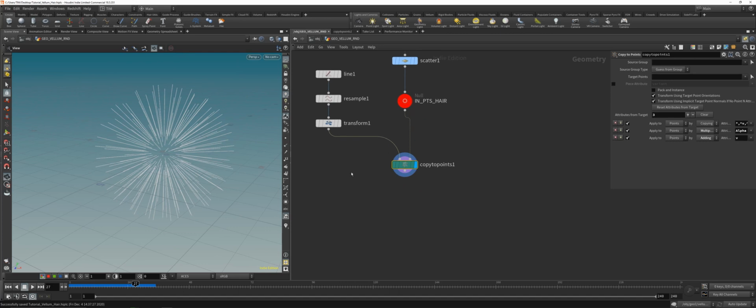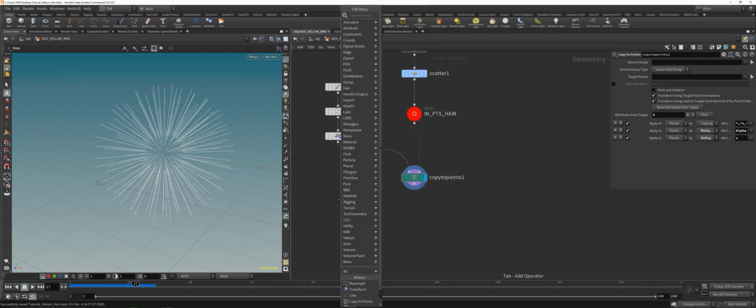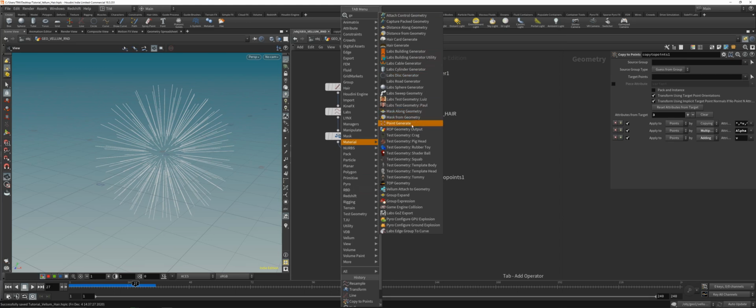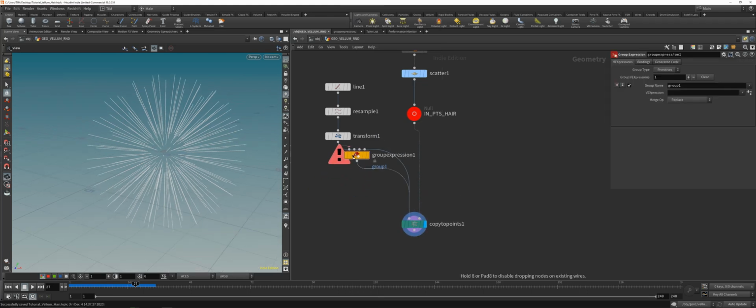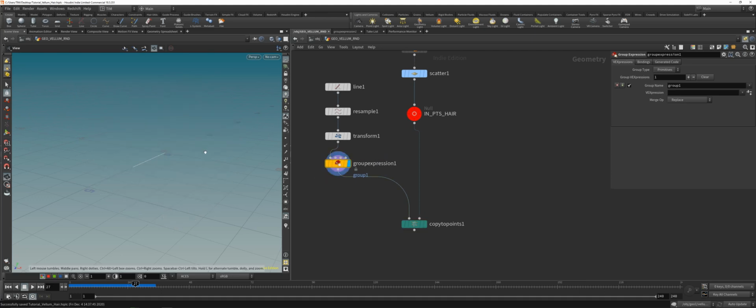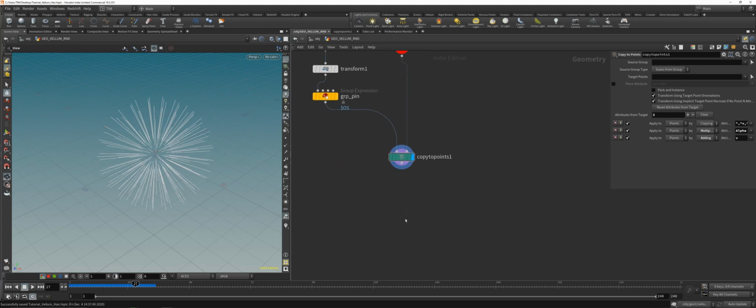I will just disable the visualizer for now, and now we can place down a group expression because I want to basically attach the lines onto a single point. So we will create a pin point, and that pin point will be static in the simulation. So I will type here in group name $OS, so the group name will get the subname here. Let's call this GRP for group and pin. We will change the group type to points, and then we will type @curveu equal 1, and we will get 1 point here, but I think that will be the wrong point.